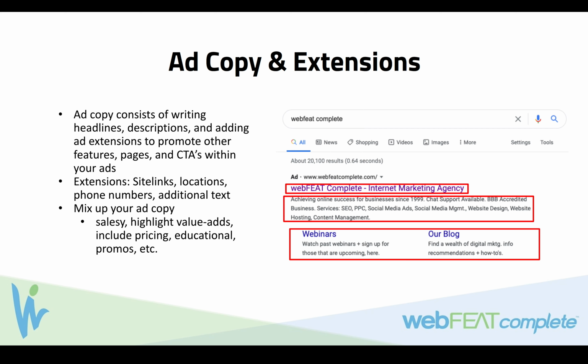And so adding these extensions can help beef up your ad and also allow you to discuss more areas of your business that might be beneficial for searchers.